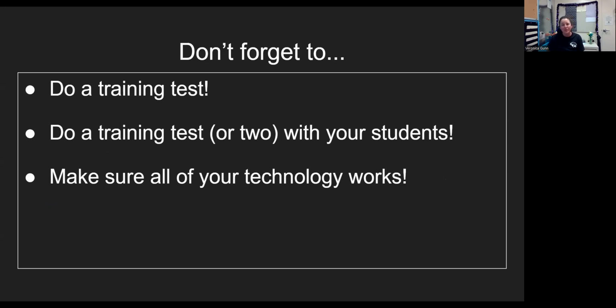You want to make sure that you do a training test so that you're familiar with the testing system. And then you definitely want to make sure that you do a training test or two with your students so that they're comfortable and they're not learning how to take the test while they're sitting and trying to take the test. You want to make sure that they're comfortable before they have to take the real test.